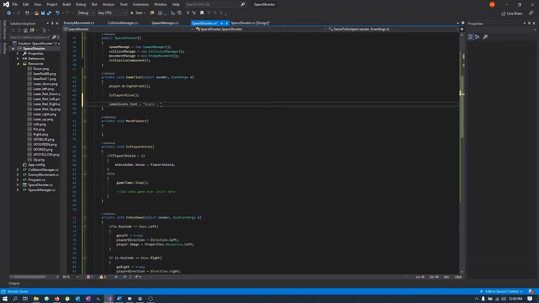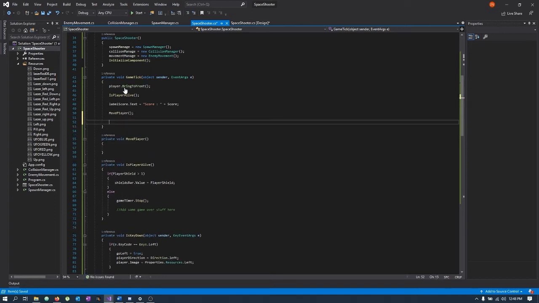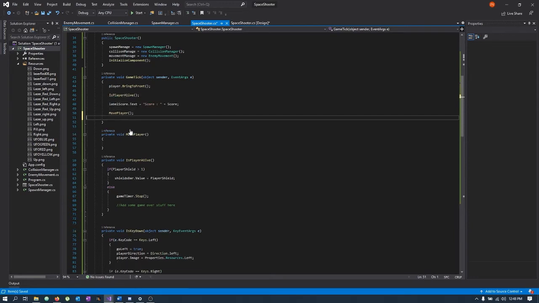So that will be score plus the score just there. We are going to move the player. We are going to do some other stuff here as well. We'll add that in later. So for now, that's all we need.